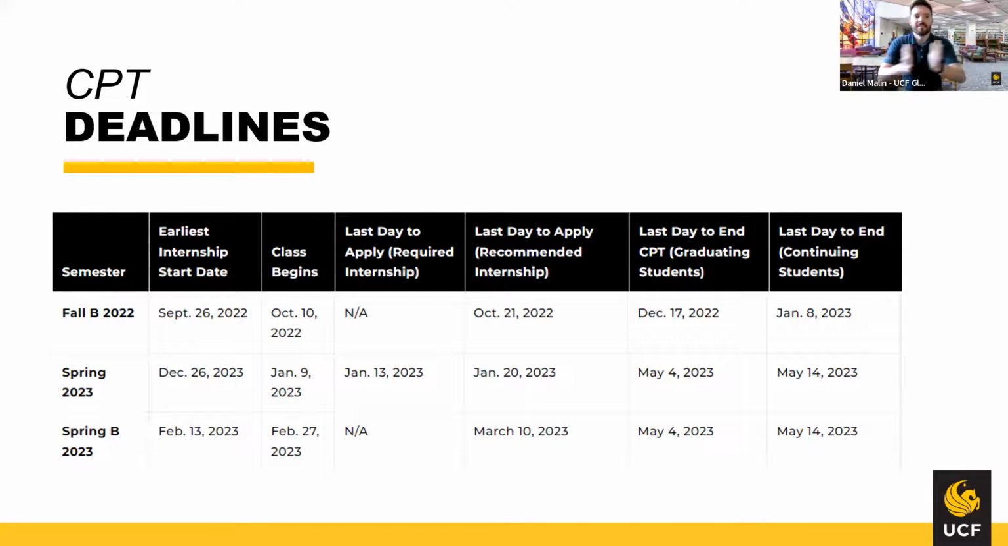CPT deadlines and dates. So we are in Fall B. So right now, if you suddenly get an amazing internship opportunity and they want you to start right away, well, we have great news for you. There is a mechanism, which is the Fall B semester, which you can still apply for recommended internships all the way through October 21st. So if you get an internship opportunity and you want to take advantage of it through the end of the fall semester, you're absolutely still eligible to do so.